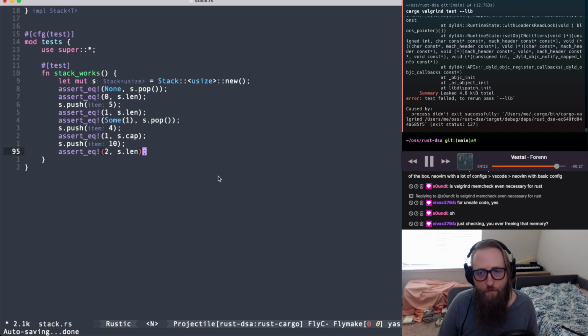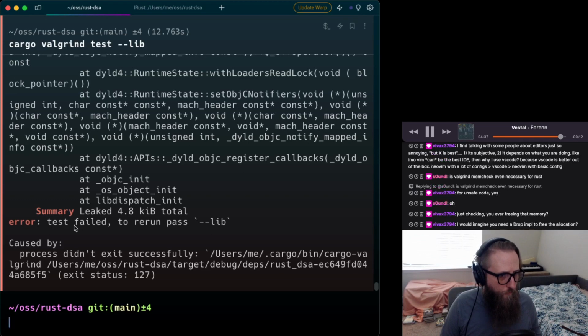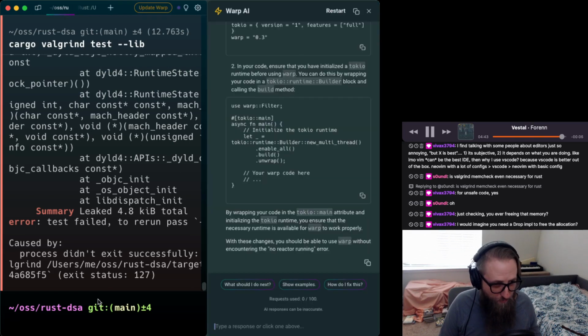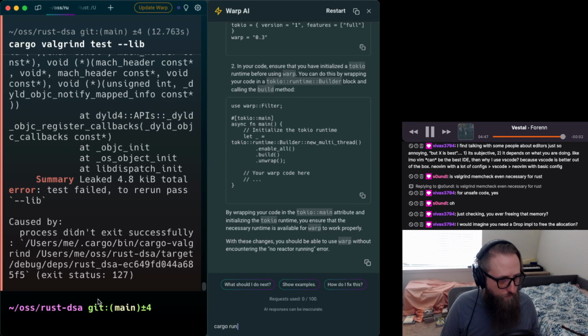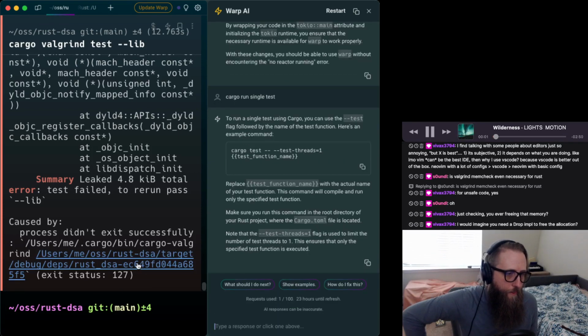This is what I'm thinking. I can run a single test. Let's try to run just a single test. Let's see if I can remember how to do that. Here, let's go to terminal view. Nope. Come on, you can do this. Control space? Is that Warp? Okay. Cargo run single test. I never remember what it is.